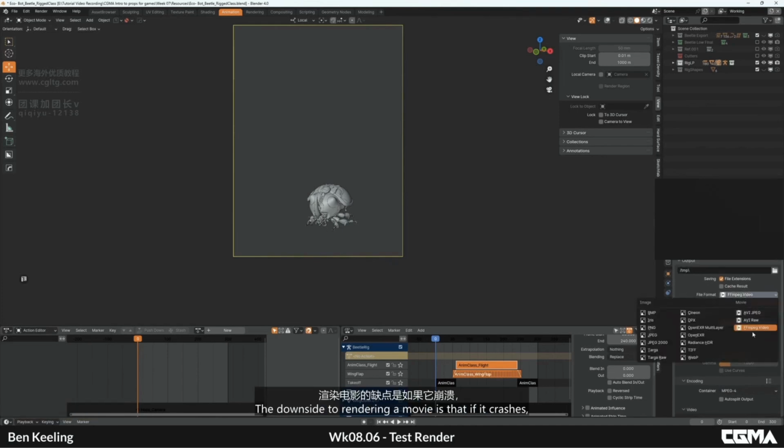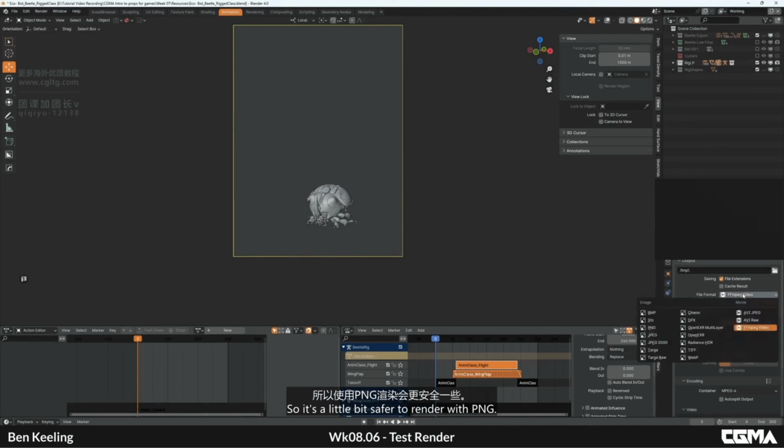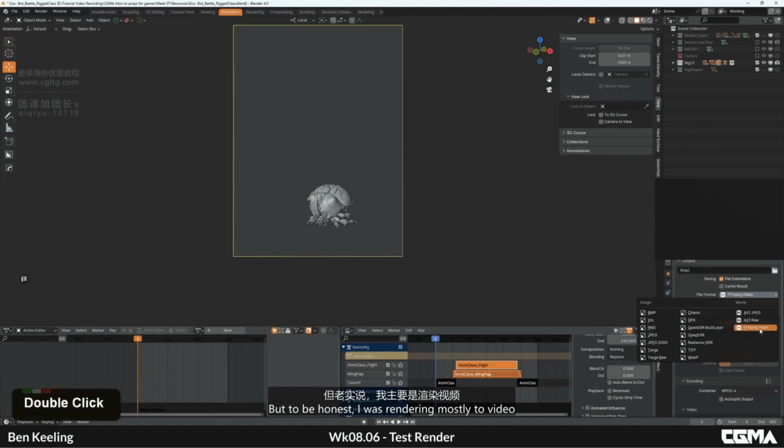The downside to rendering a movie is that if Blender crashes while rendering the sequence, your video will only be as many frames as it manages to render. Whereas with PNG, you can start again from the frame that it crashed at and continue to render. So it's a little bit safer to render with PNG, but to be honest, I was rendering mostly to video, and I don't think I had a crash when I did that. So it was going pretty well for me.